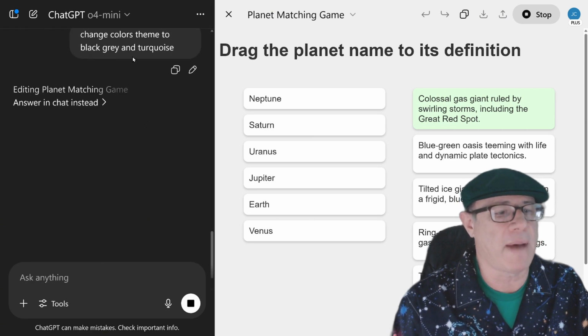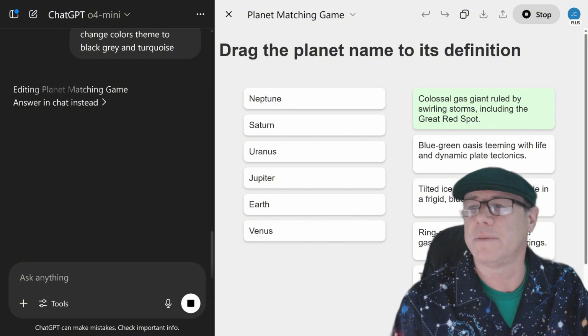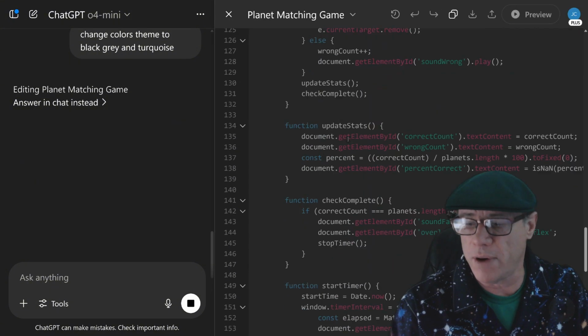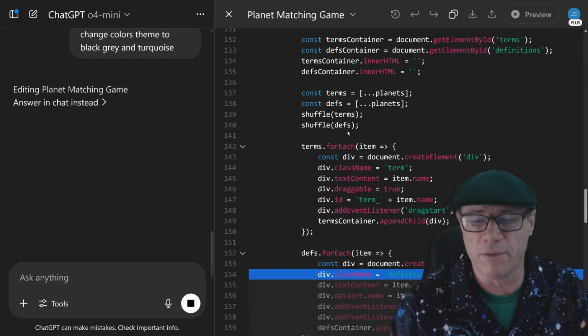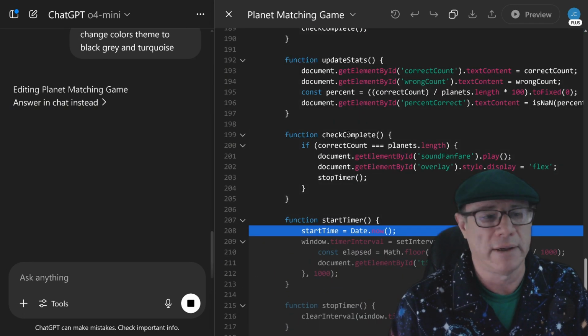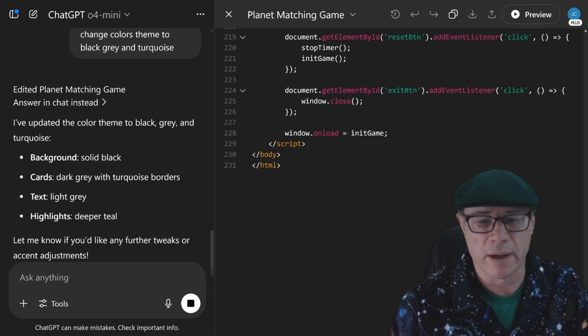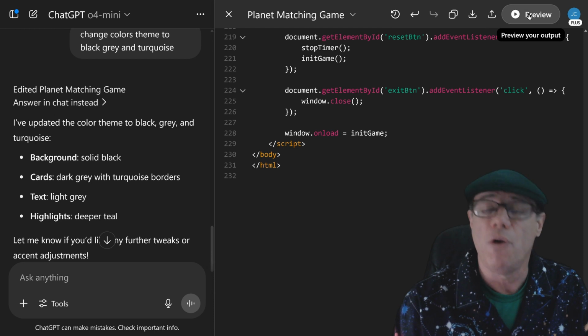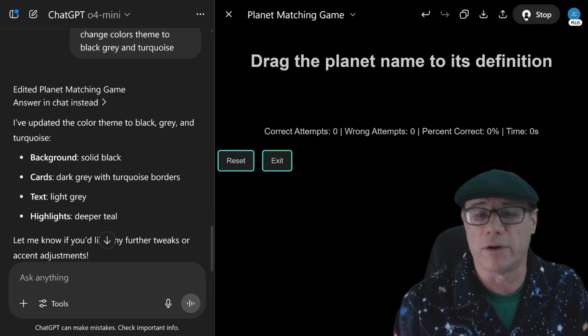So it's thinking about it and going through its process. Let me go ahead and stop this game here. And it's rewriting the code as we speak. You can see it watching here, rewriting the code very quickly. And away we go. So now we can hit preview again. And with any luck at all, we have new colors.